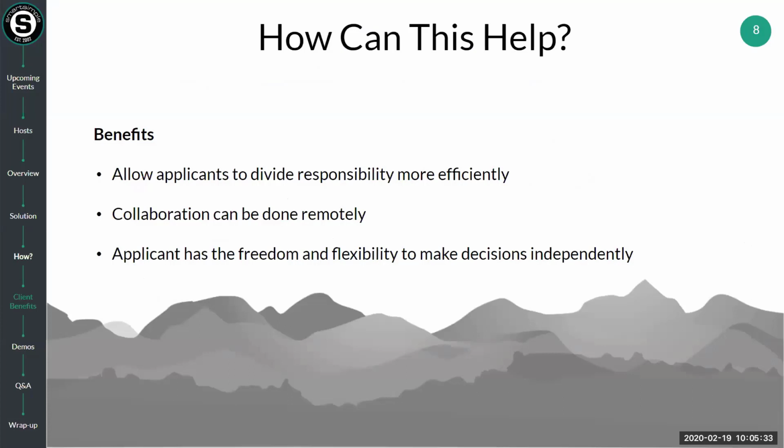And the collaboration is also something that can be done remotely, so you don't have to be doing a lot of face-to-face interaction in order to get your application done. And the applicant themselves has the freedom to make the choices about their application independently. So they are the ones with the permission to add these other users to the system.